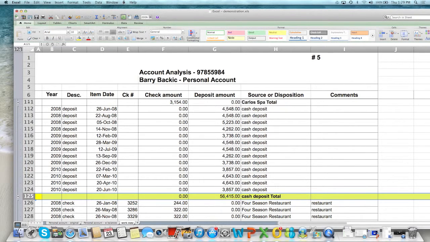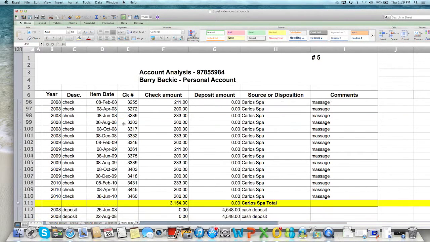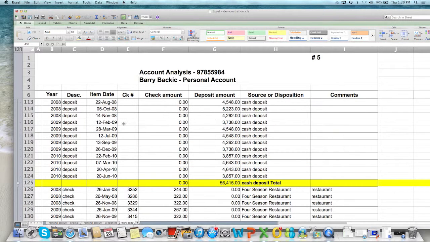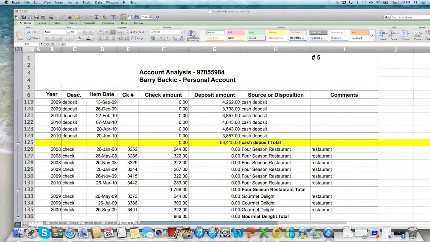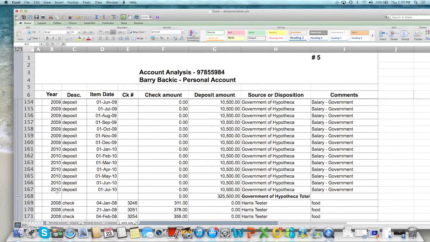I'll do the same for Carlos's spa. And so now we can go through the bank account, and I can highlight each of these, and we can find the total amount paid to each entity or the total amount of income received. Let's take a look at his salary. How much salary did he earn during this period of time? There it is.